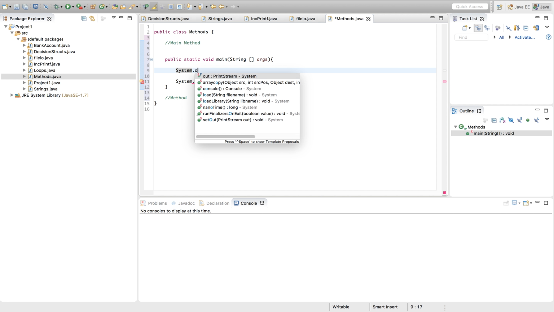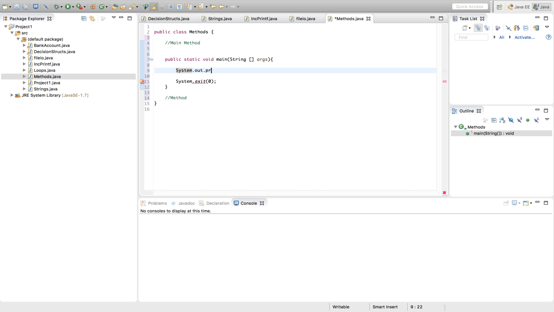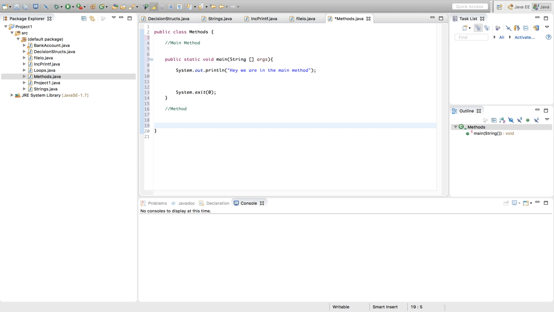So system print line: "Hey, we are in the main method." And then this is where we are going to create a new method. Down here, I've commented in a section where we can start a new method. What we're doing is declaring a method, and it's like you see with your main method.